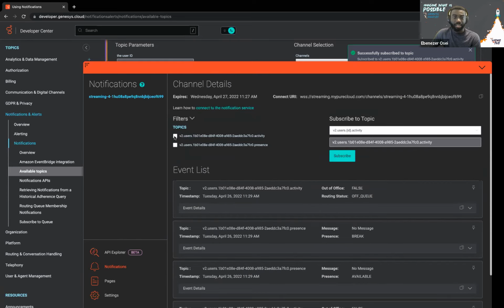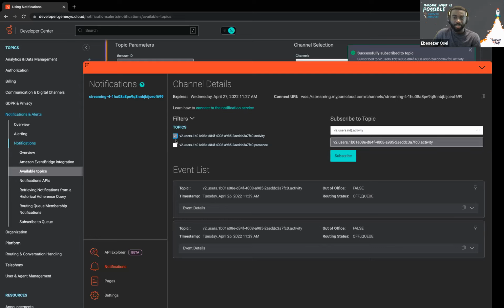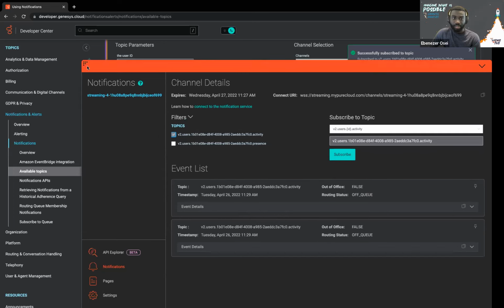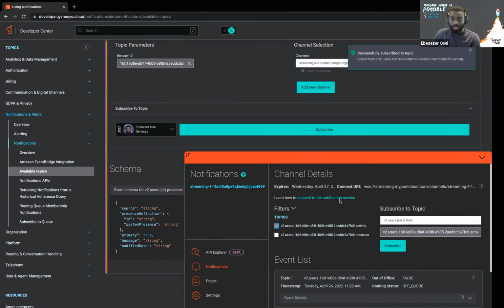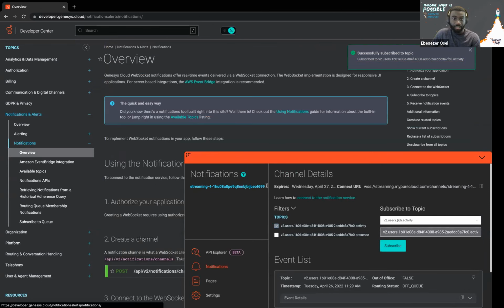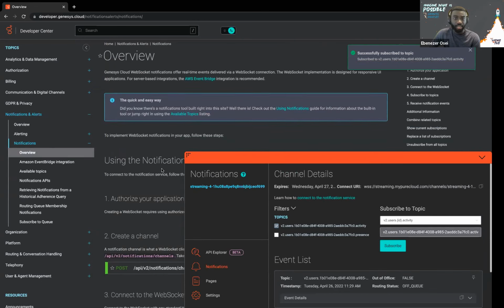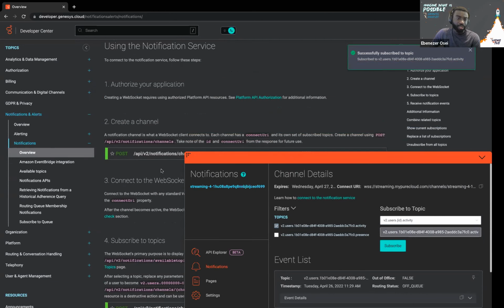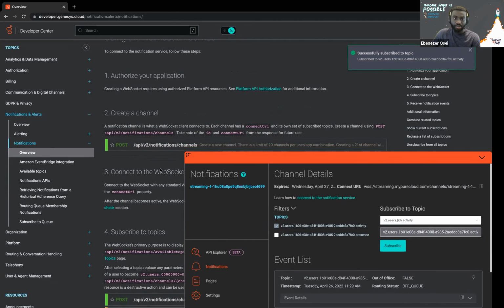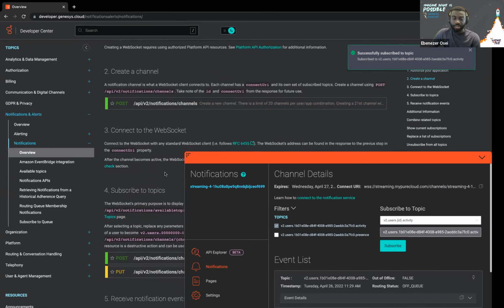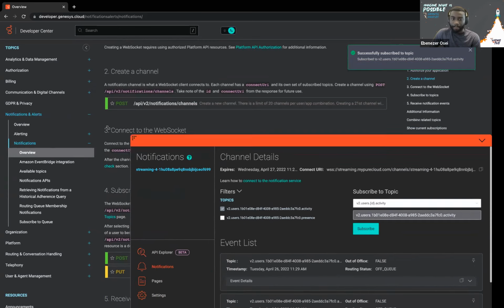And if I want to filter it out, I can just click on this and it filters by the selected topic. It just shows you what has been selected, as you can see. And if you are not really familiar with the whole service, there's also a link to the documentation right here. You can click on it and it brings you to the main page of the notification service, and it shows you how to create a channel, subscribe to a topic, or utilize the payload that comes in.